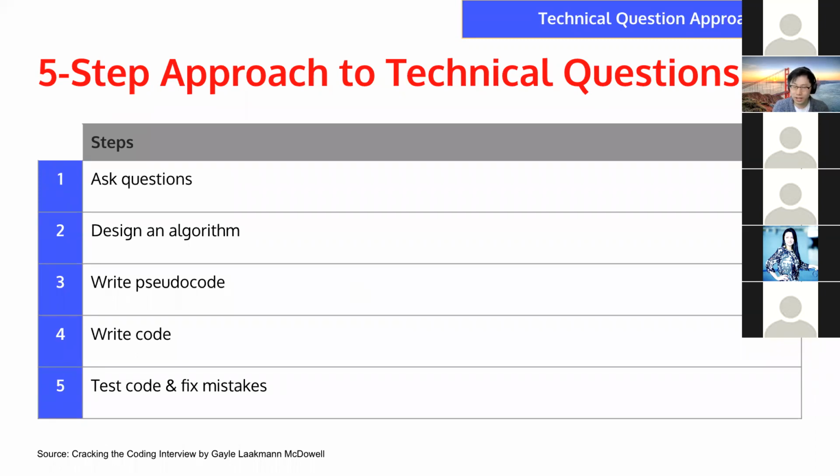But once again, to get back to the slide, there's a 5-step approach to technical questions. Step 1 is that you want to be asking questions. And step 2 is that once you ask questions and get clarification, you want to start thinking about designing an algorithm. And once you have confidence that your algorithm could work in an efficient time and space manner, you want to start writing code, and that code could be just pseudocode to help you organize more of your thoughts. And lastly, once you write your pseudocode, then you may start filling in that pseudocode with actual code.